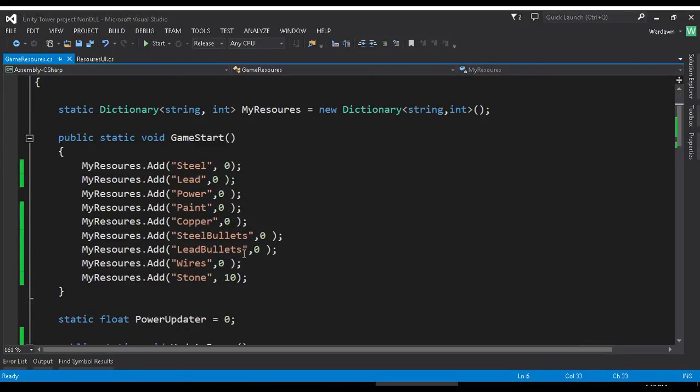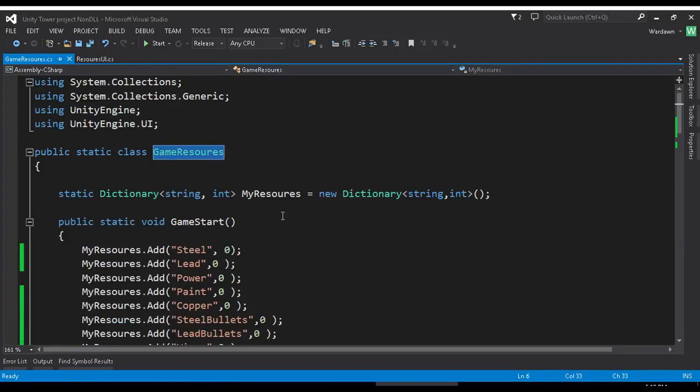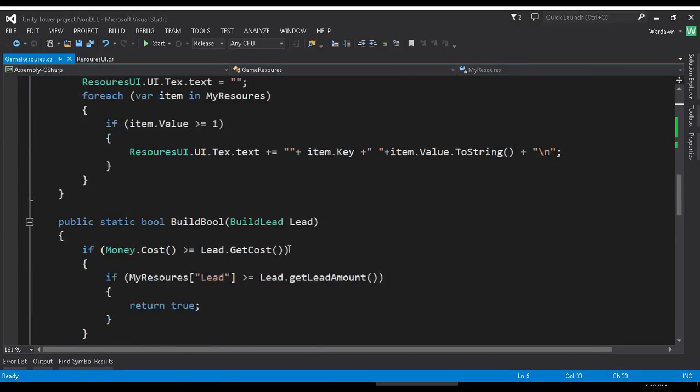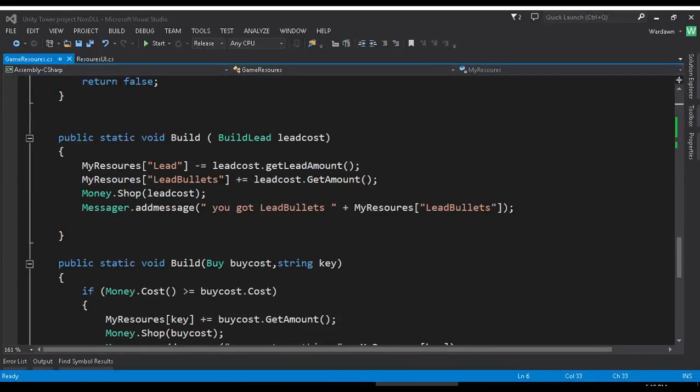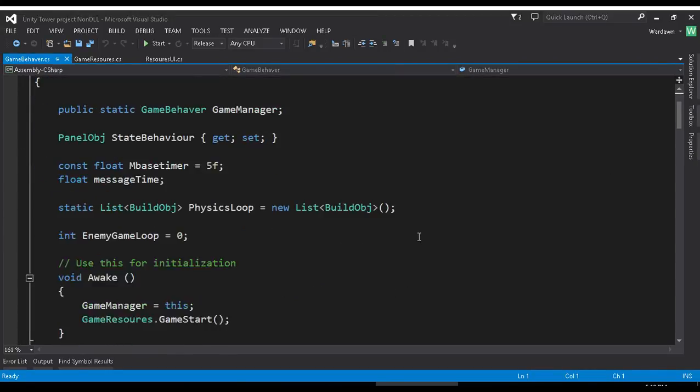And how it works. You've got the UI thing, okay? You just attach it to a text element. And then this, okay? Now, in all honesty, this gets called from another script, which is our very main script for everything, which I've called game behaviors. You've seen this script before, but there have been some changes.